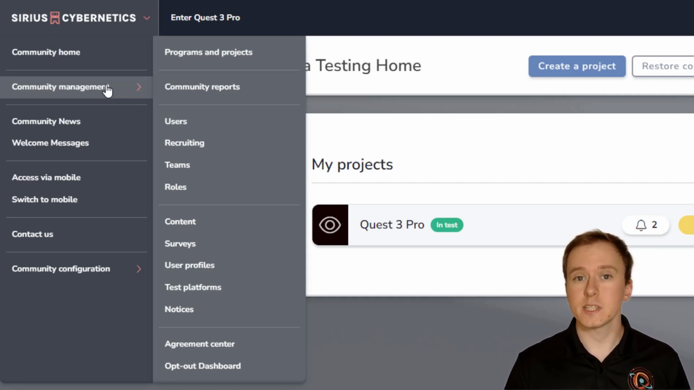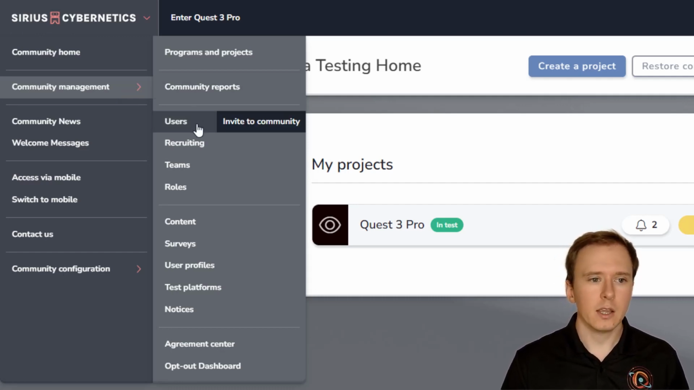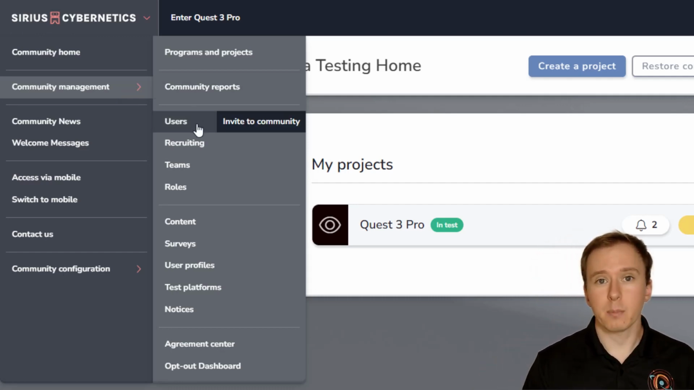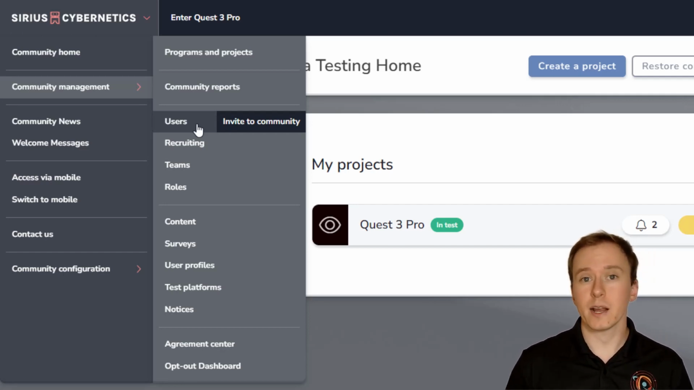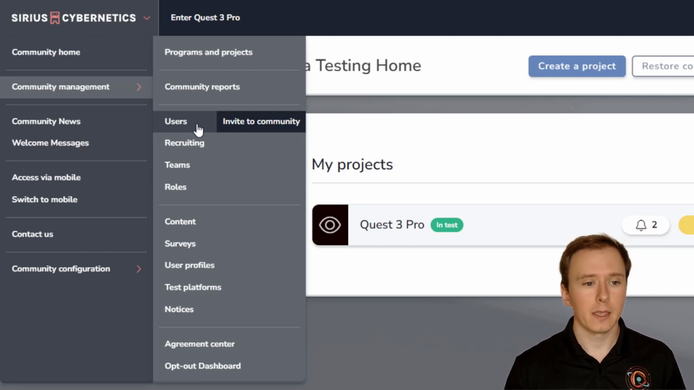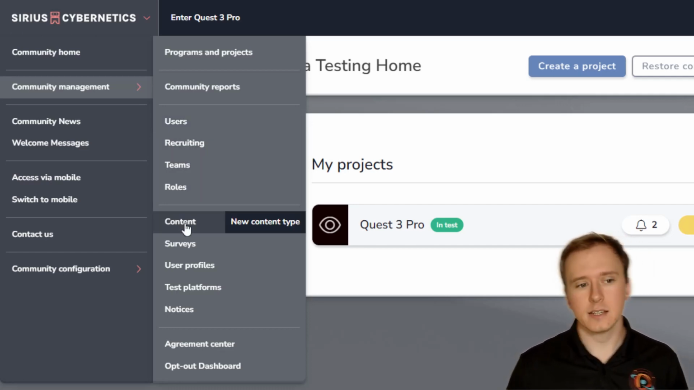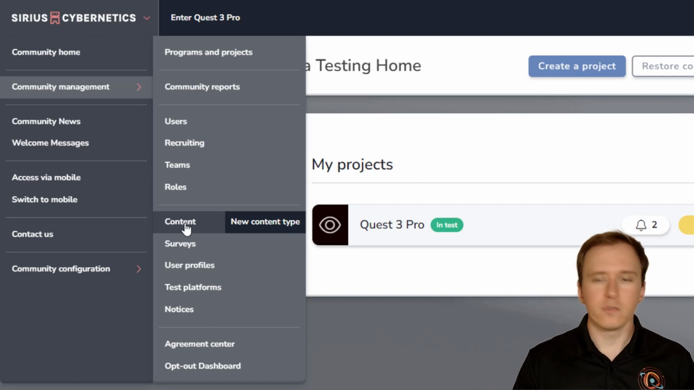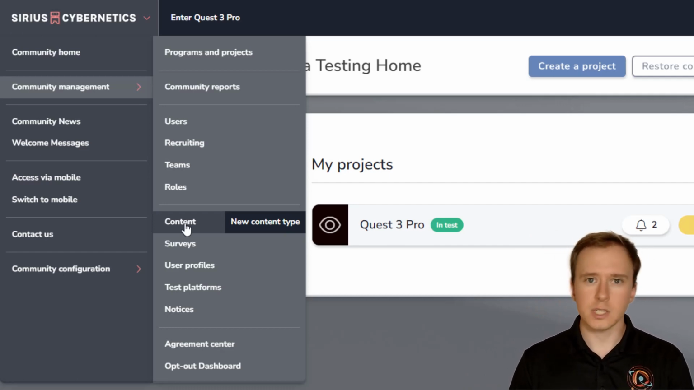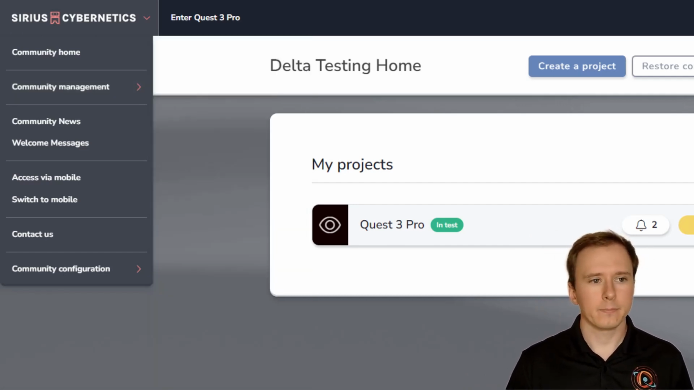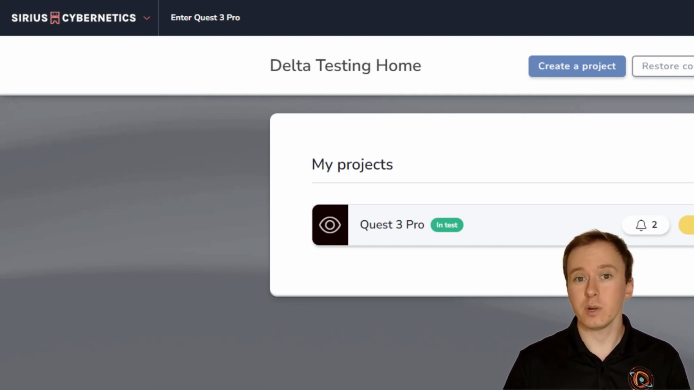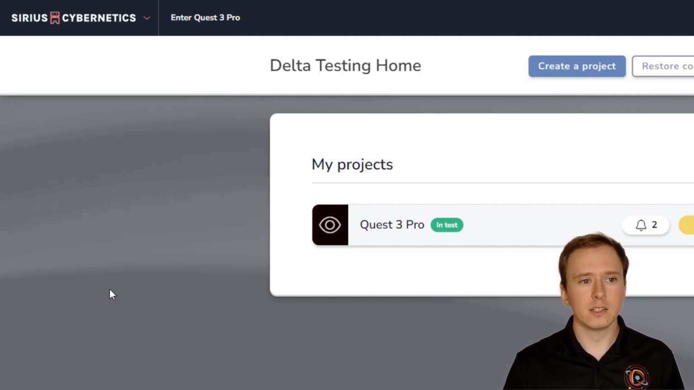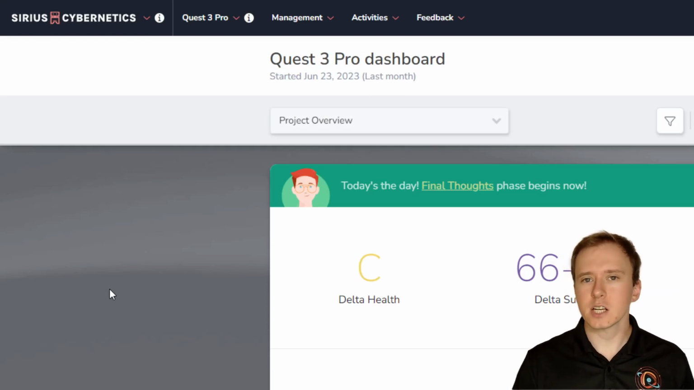Now, if I hover over specific options here, something like users, you can see that we have a little button next to that that pertains to whatever menu object we're looking at. So for users, we have an option to directly invite users to the community if we want to. For content, we can create a brand new content type, all that. So very, very easy to access different tools and different areas of the site right away. Right next to that, we have the option to enter the last project that we were currently in, which was Quest 3 Pro. So if I click on this, you can see that we go directly to the project and it's going to give us a couple more menu items.